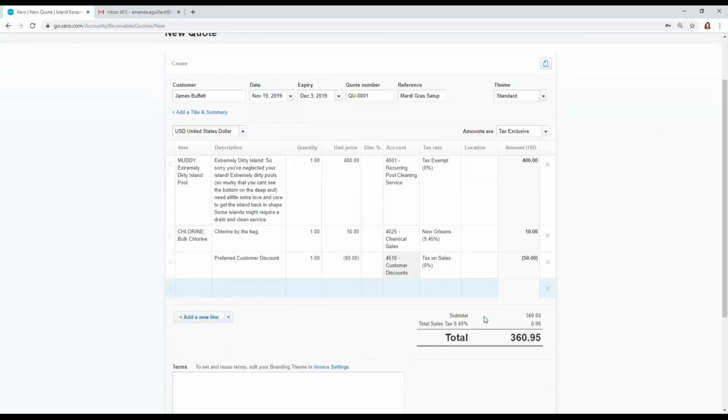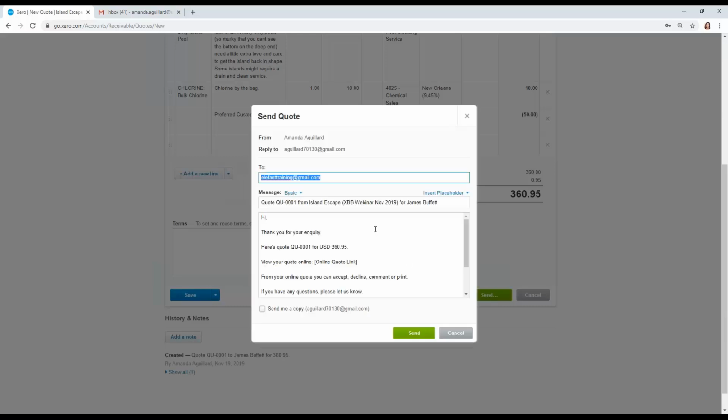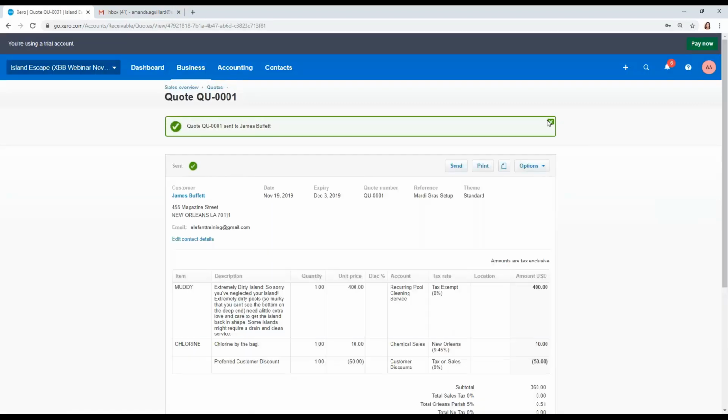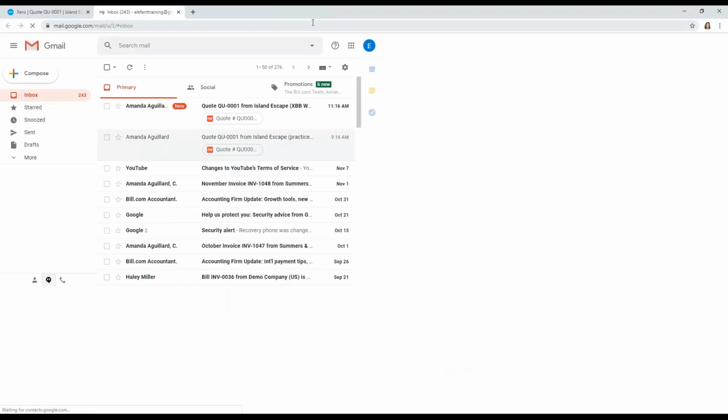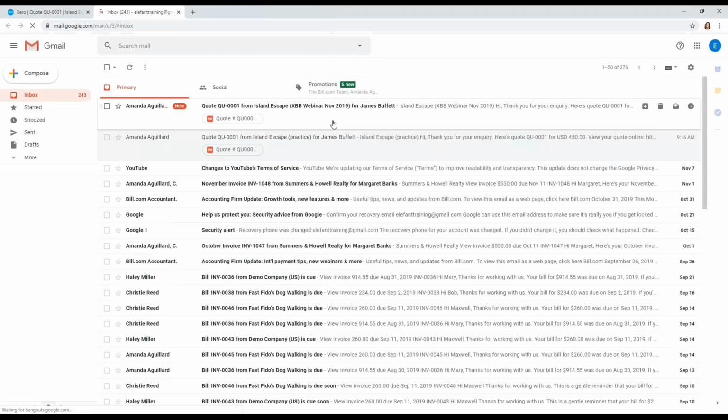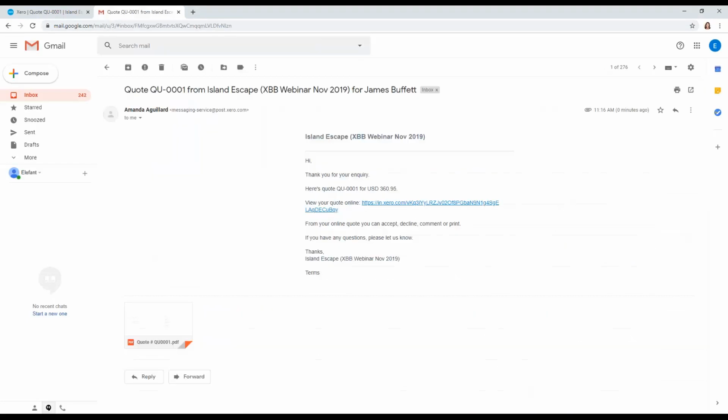So let's send this invoice out, and it's going to go to Elefant training, and yes, we're going to send it. Sent to James Buffett. And if I go over to my, let me open the right Gmail account, guys. Give me a sec. Google is switching me over to other accounts. So let's pull up the right fake Gmail account so I can show you. Here is the email that James Buffett got for the quote that we just sent. So let's open it up and see what it looks like on the client side.